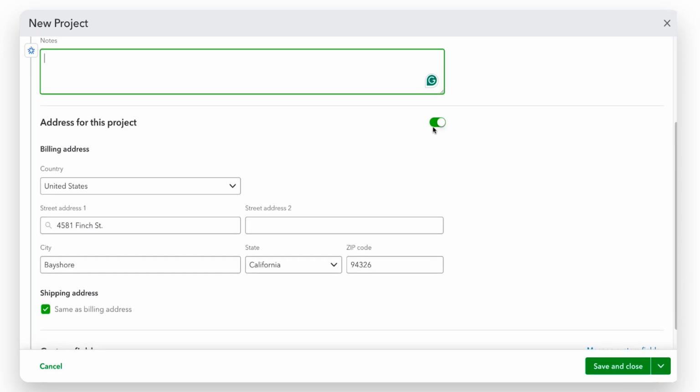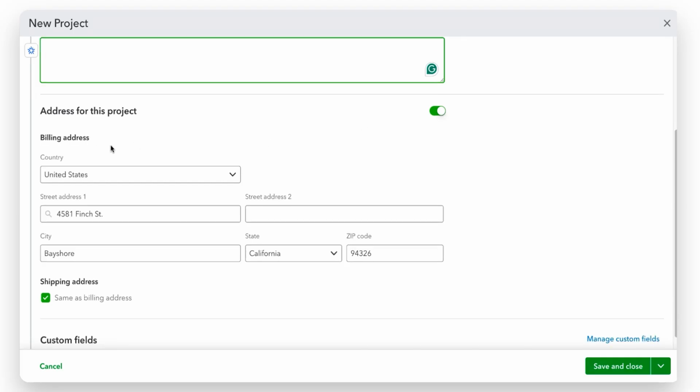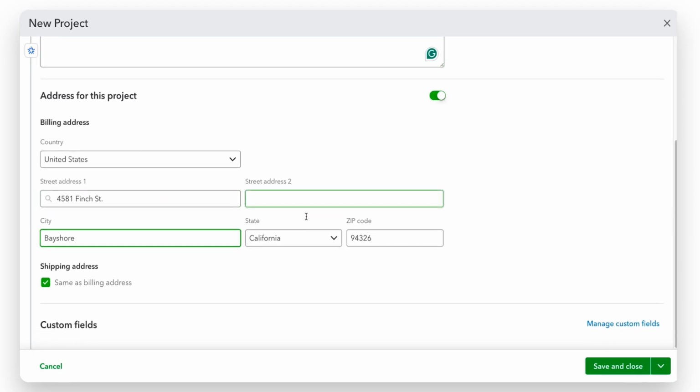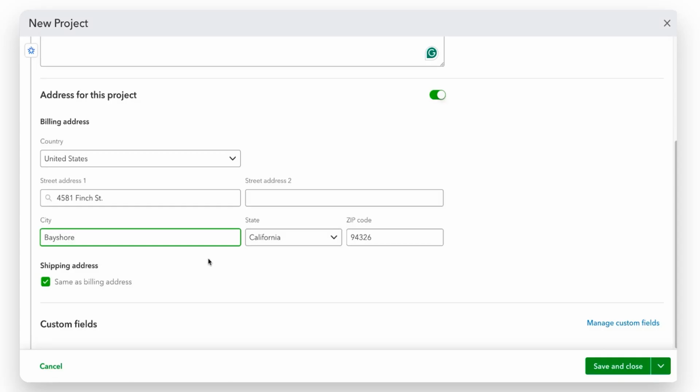You do have the option on the right to toggle off the address. Otherwise, if you've already set this up within your customers, you're going to see that these fields for the address are already filled in. Of course, you can click within each of these boxes and edit the address if needed, if this information is no longer accurate.